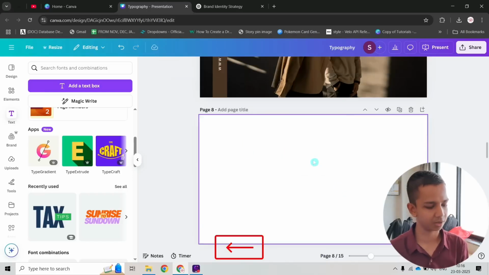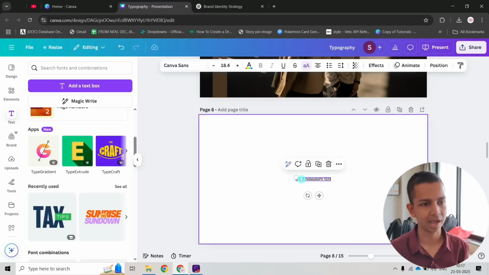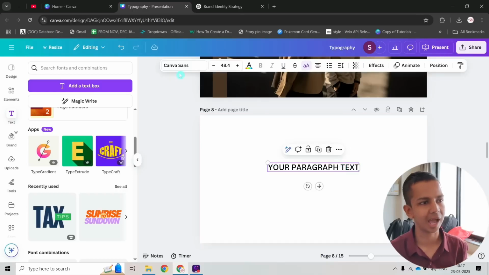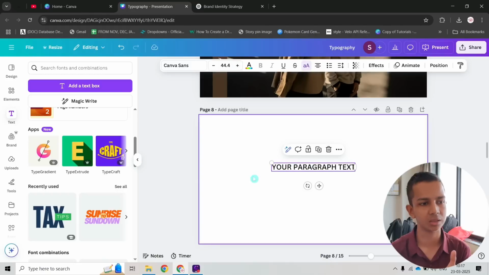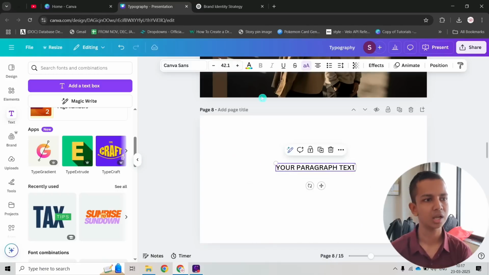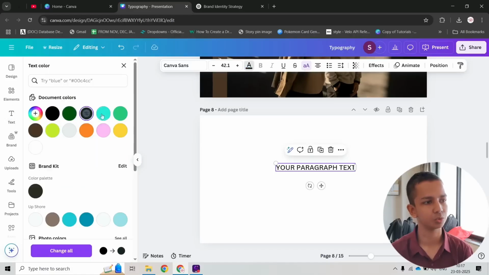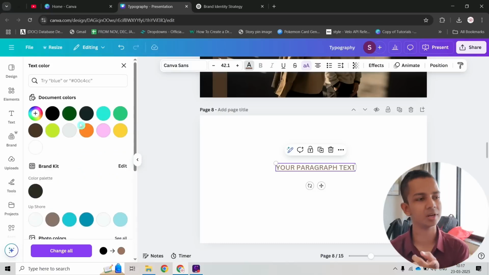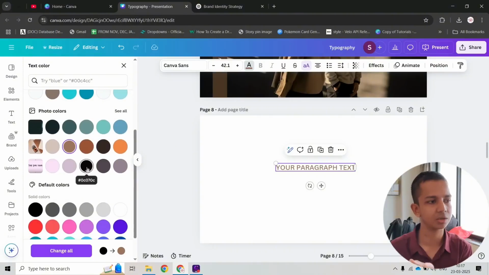So here I have a text over here. When I click on this text, I have this toolbar over here. On the left hand side, we have a font. You can select a font. From here you can increase or decrease the size directly. And then we have a text color option. One more reminder, we do not have a gradient text selector in Canva, but we have an app for it. We will get to this in detail.